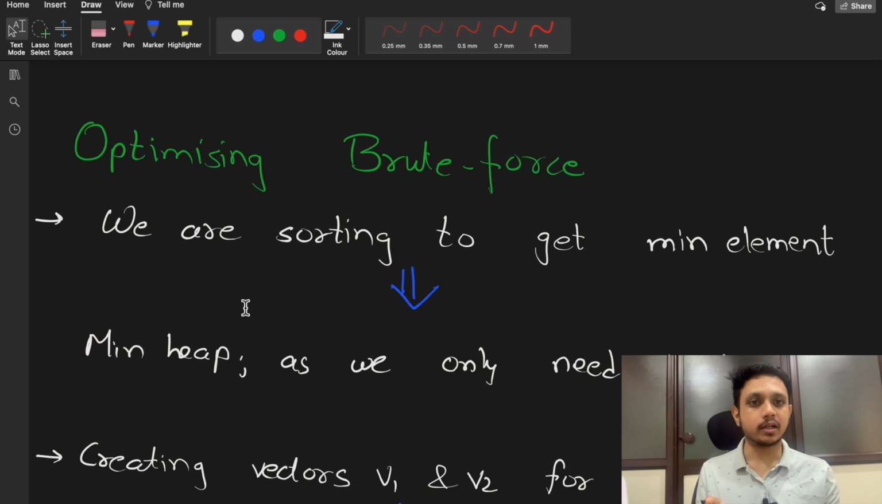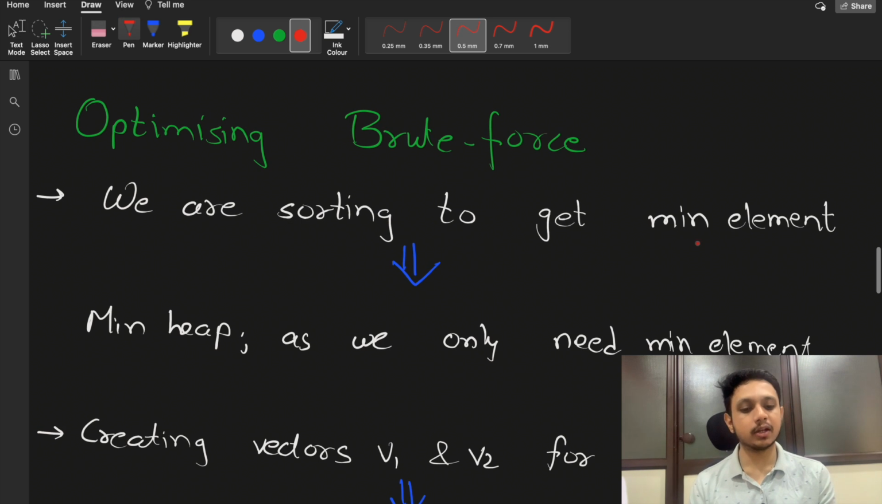And how can we do that? We can simply do that by using a priority queue or min-heap. The min-heap will help us get the minimum elements from set 1 as well as set 2. So instead of sorting, we can use a min-heap, as we only need the minimum element from both the sets. Keep this in mind.